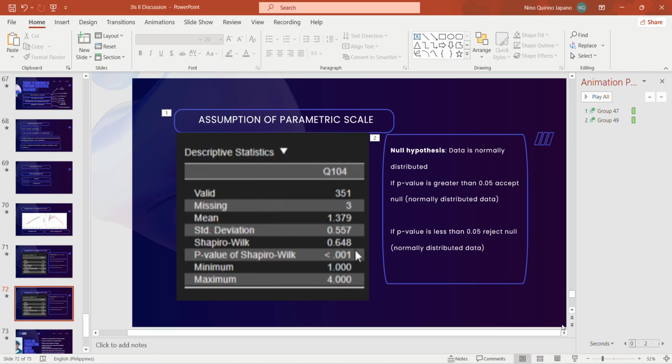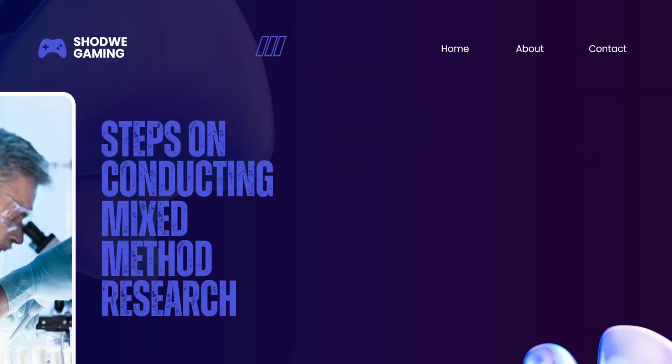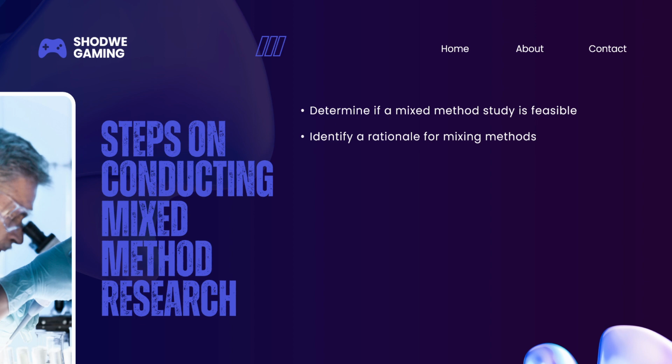That's it. So, moving on, let's talk about the steps in conducting mixed method research. First one is you have to determine if a mixed method study is feasible. So, given the time constraint that we have, this is one thing that we really have to look out for. We have to assess whether our study is something that can be carried out given the time constraint that we have. Next is identify a rationale for mixing methods. We do not just simply mix the quantitative and qualitative research.